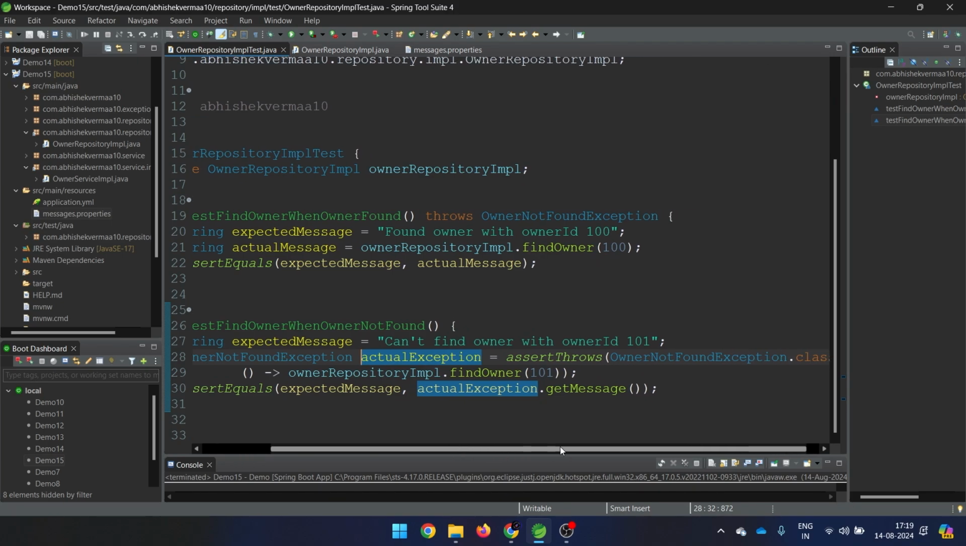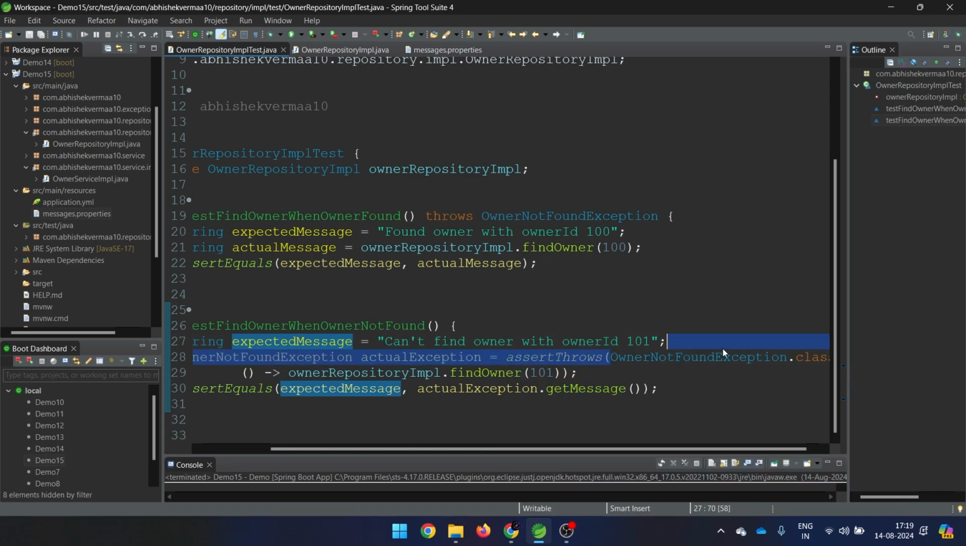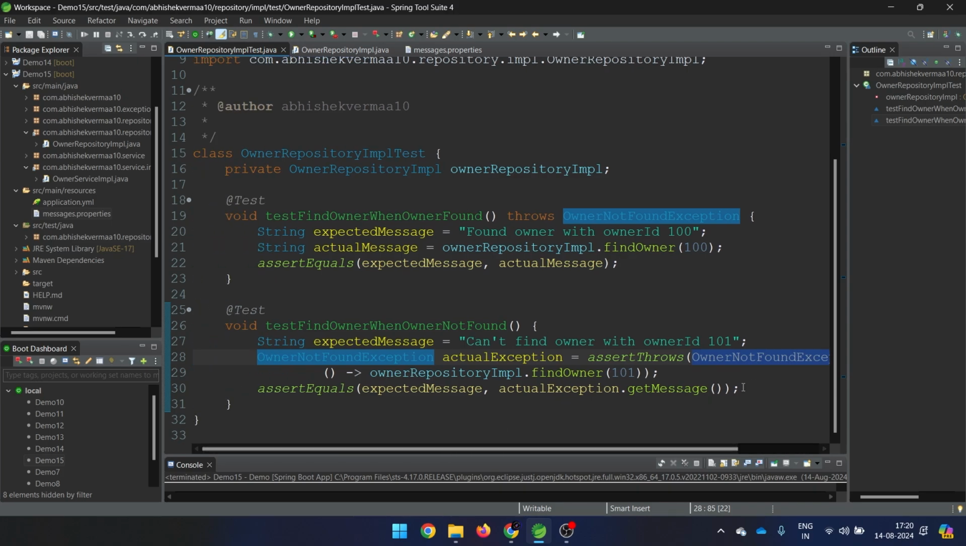So again, simple. First of all, I have told what is the expected message, because I was expecting this kind of message. Then here I'm saying that I'm expecting two things. First of all, this kind of exception should come. That is number one expectation. Secondly, after this I should be getting this kind of message also.